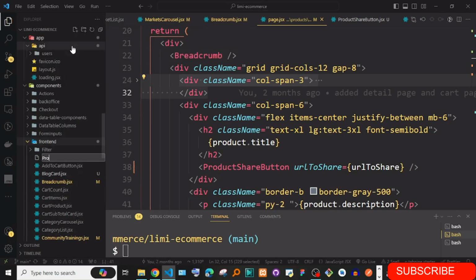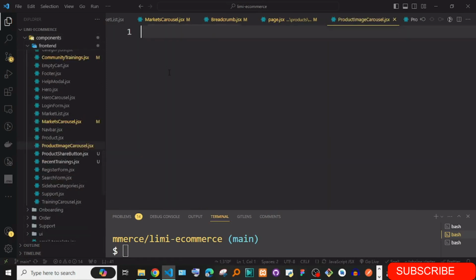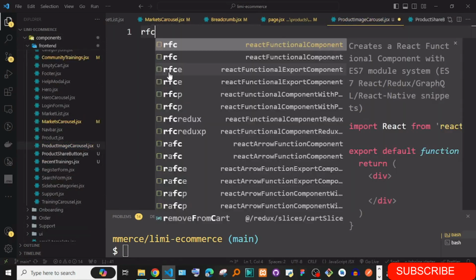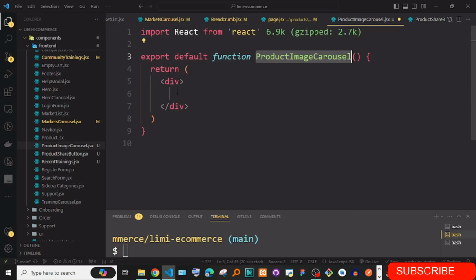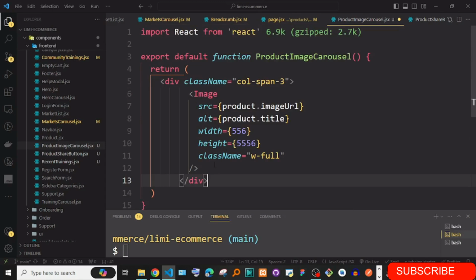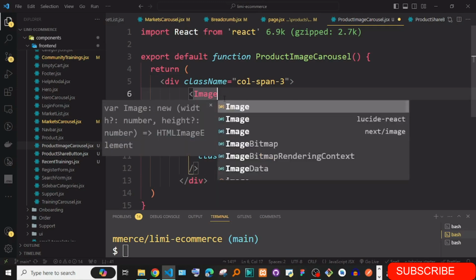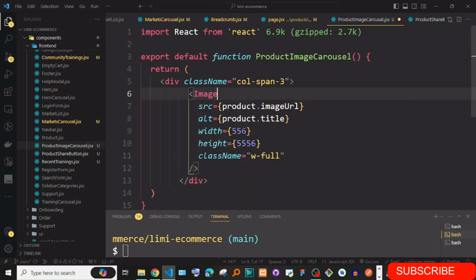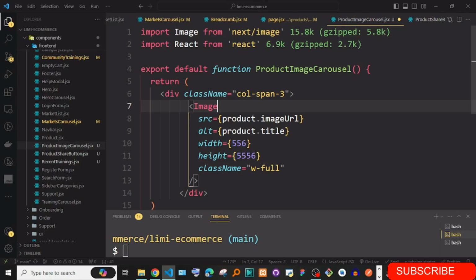So in the front end, maybe just create product image carousel.jsx, product image carousel. Okay, RFC. So simply paste this. Okay, so first of all, let's import Image from next/image.